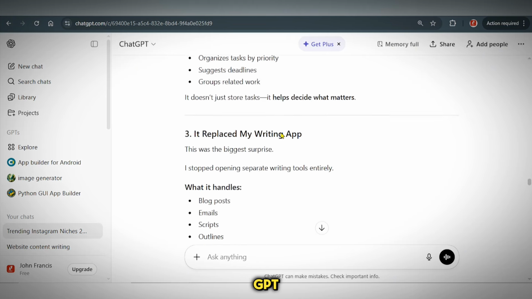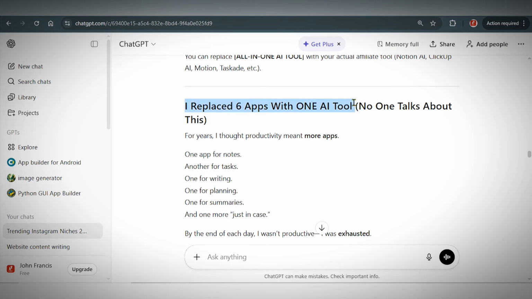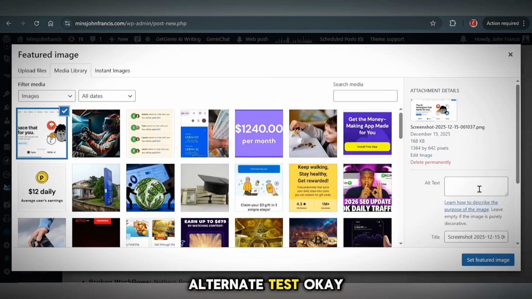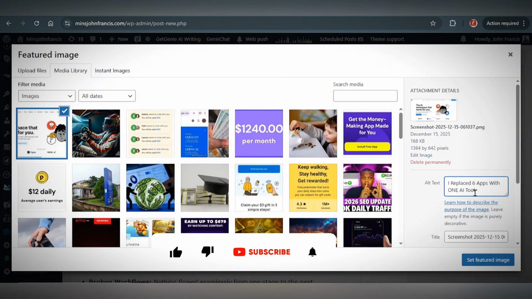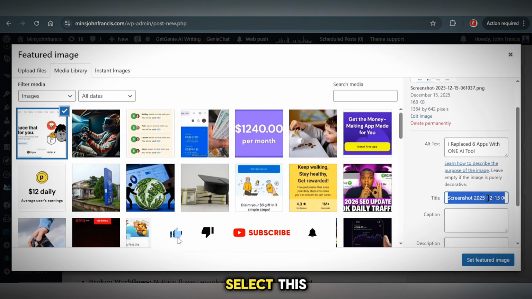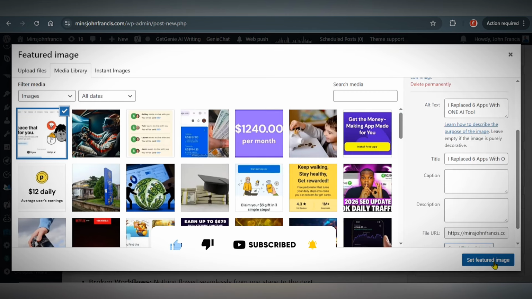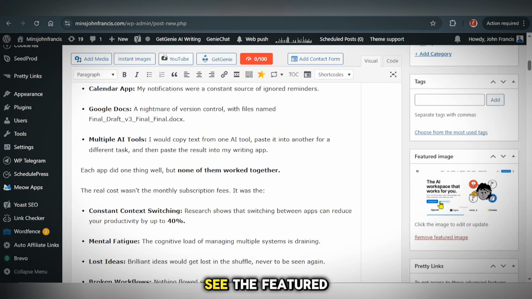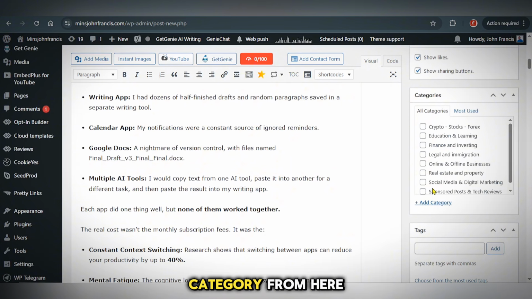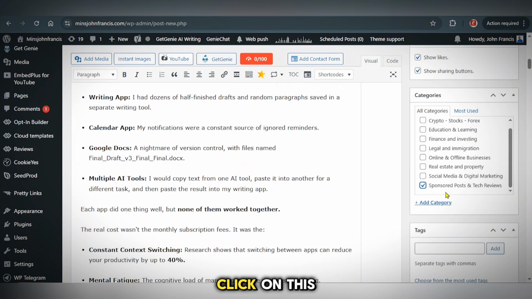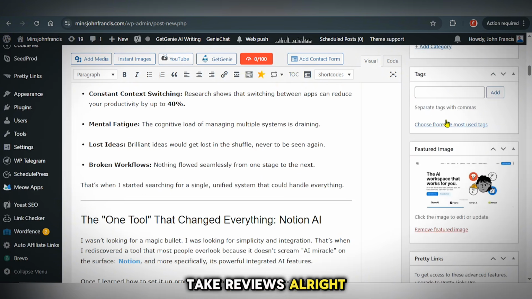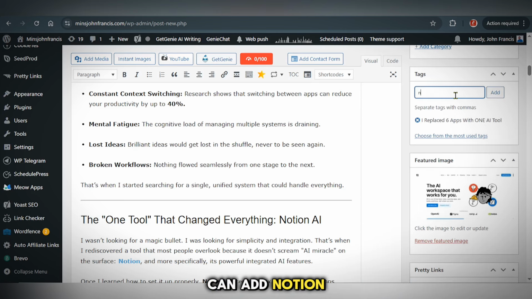Go to our ChatGPT. Copy this. We want this to be the alternate text. Then come here, select this. You can see the featured image here. It selects your category from here. Click on this, tech reviews. Then for the tag, you can add this. You can add Notion.